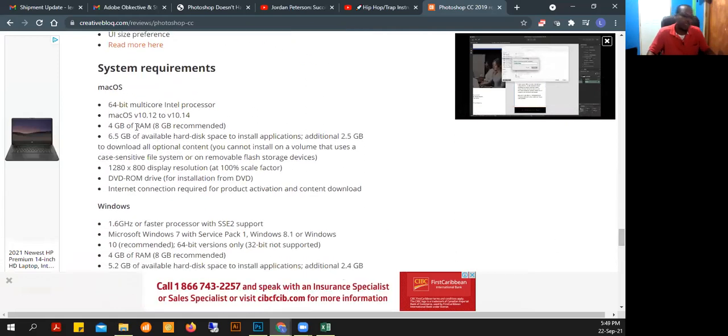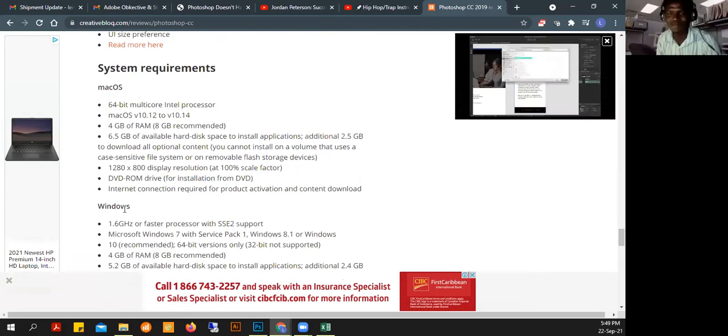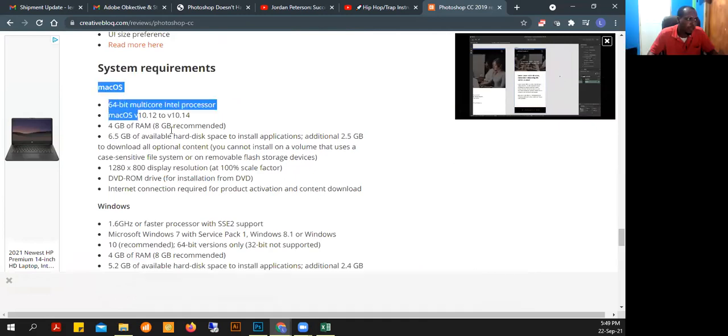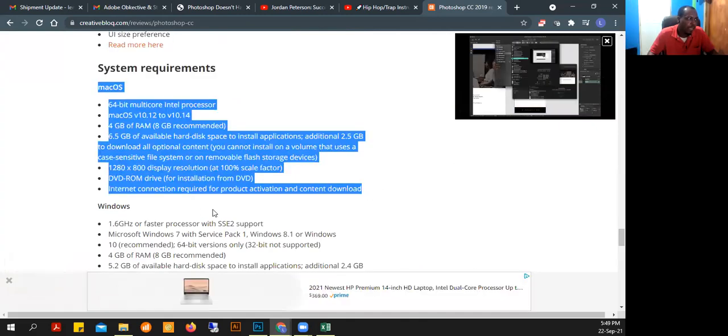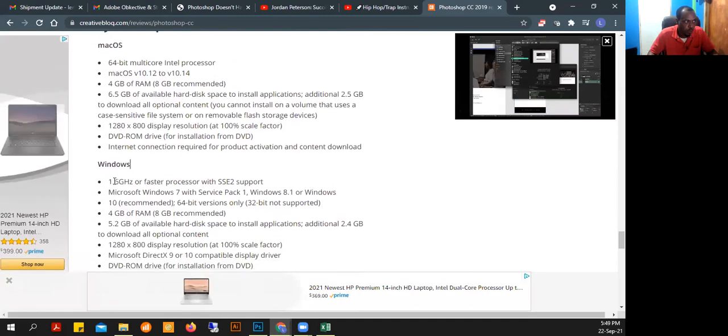So first of all, before we go any further, let's talk about the system requirements of Photoshop. I know most of you would have Windows PCs, am I right? Except for one or two that may have a Mac. So for those of you that have a Mac, you can have a look at it here. But let's go through the Windows specs, which is what most of us would use.